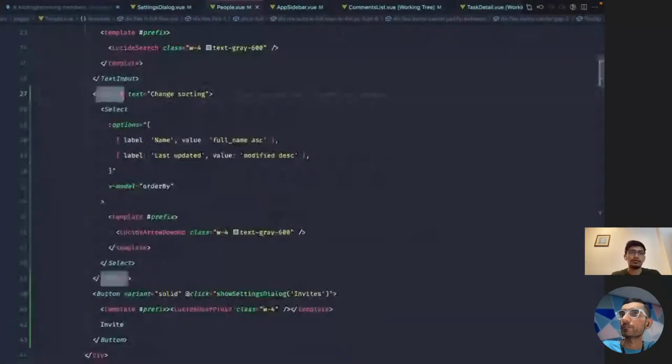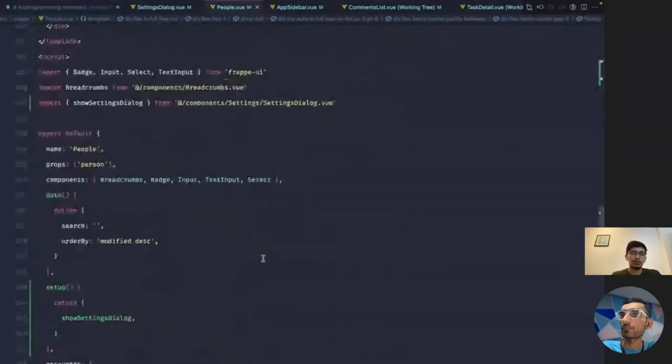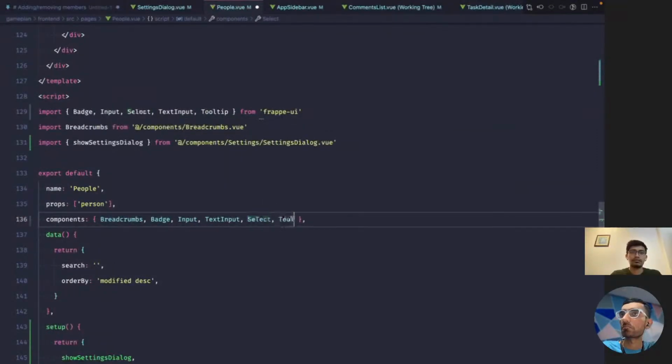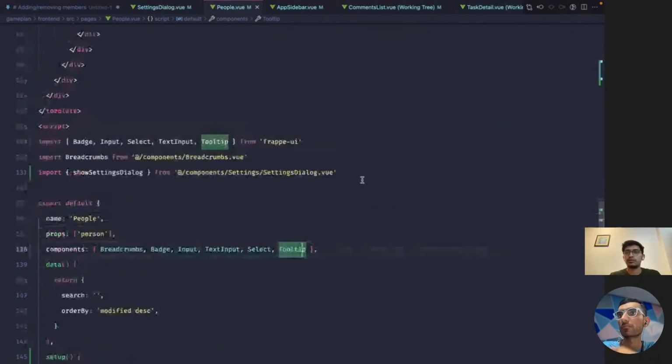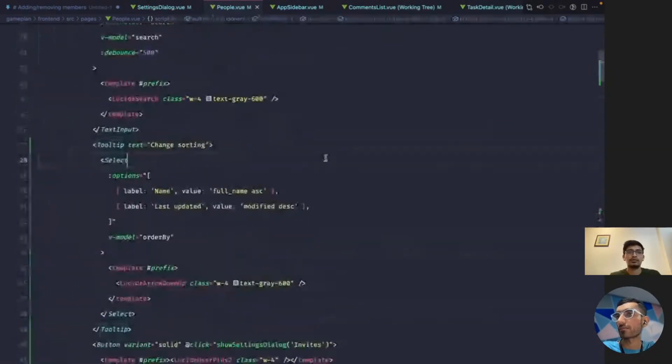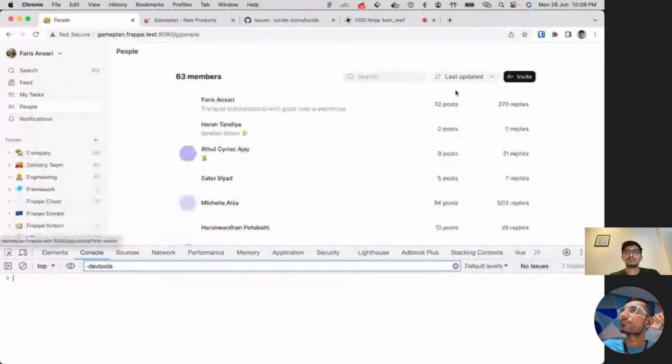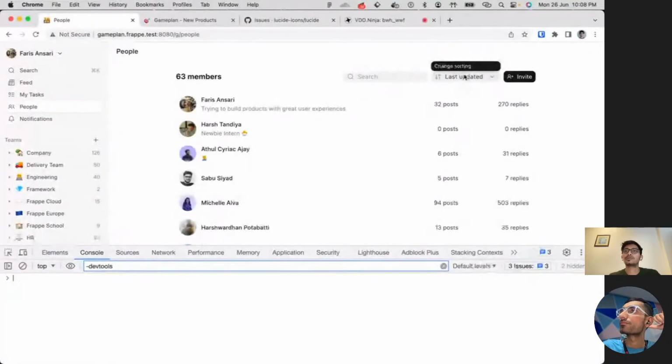Failed to resolve. I think these components should be global. Yeah, even input can be global. Input is global. Okay, so added some global components. So I think you imported it here. Okay, this is a problem. Why is it?